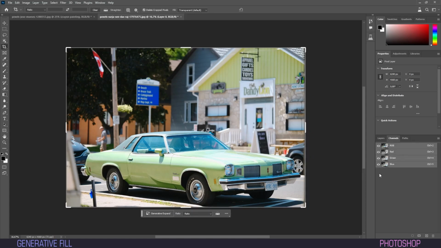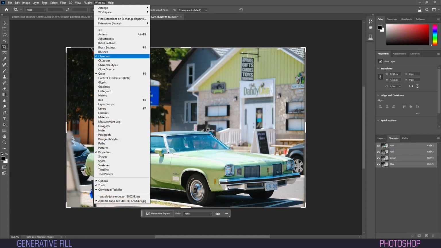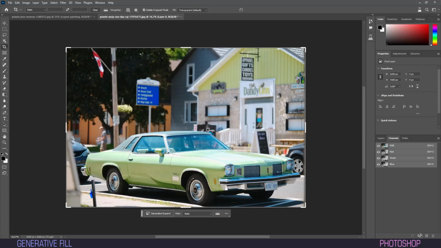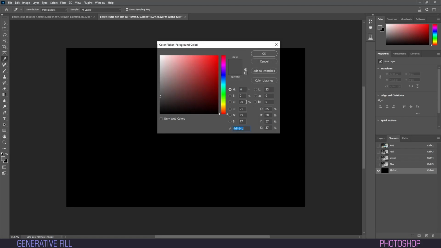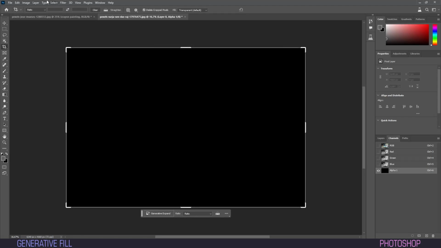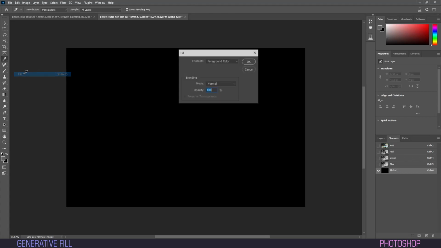Go to Channels. If you don't see Channels, go to Window and select it from there. In Channels, hit the Create New Channel button. Open Foreground Color and set the B for brightness to about 30. Now under Edit, select Fill. Make sure it's set to Foreground Color and hit OK.